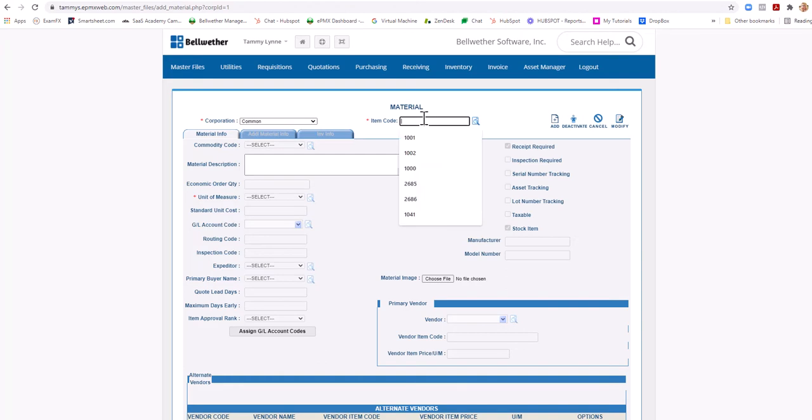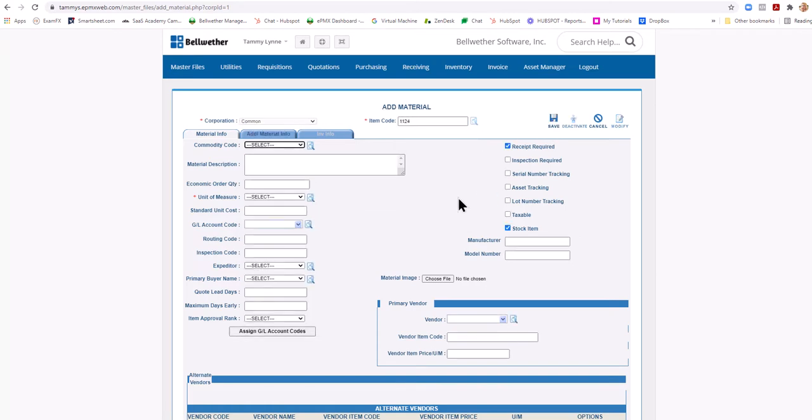And I'm going to go ahead and choose item code 1124. I'm going to click on add. What that did was it changed the add icon to save. Notice over here, it opened up all of these fields for me to go ahead and enter information. All of the required fields are noted with a red asterisk.